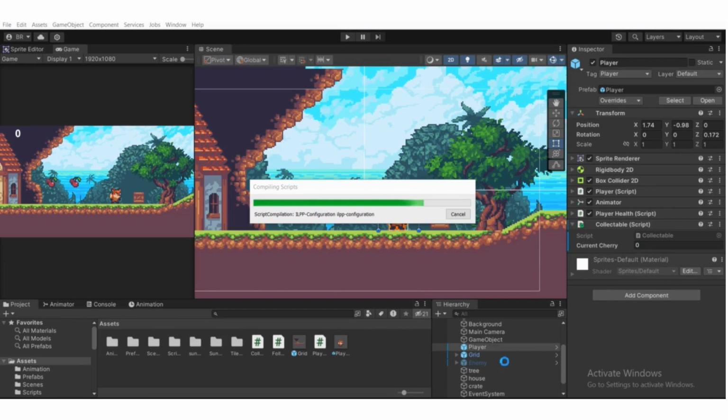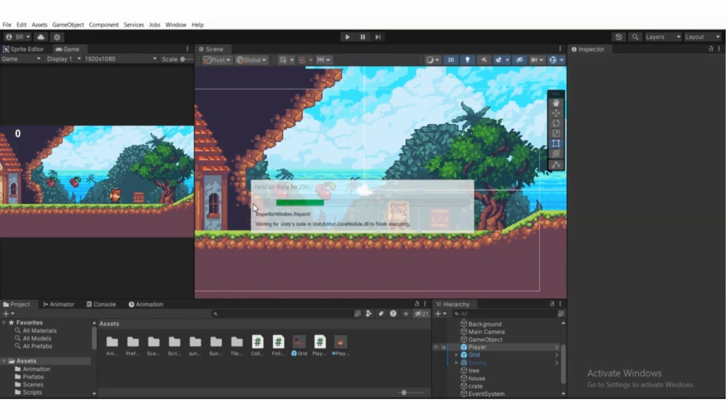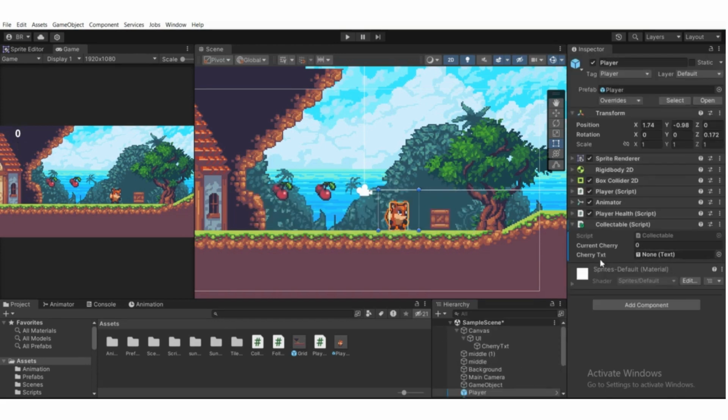You will be able to see an empty field of text appear. So we need to drag this text into that field, so we will have a reference or link to this text, so we can tweak the value over here. We will show how many cherries we have collected through this text. Okay, so wait for compile. As you can see, cherry text, which is empty, says None.